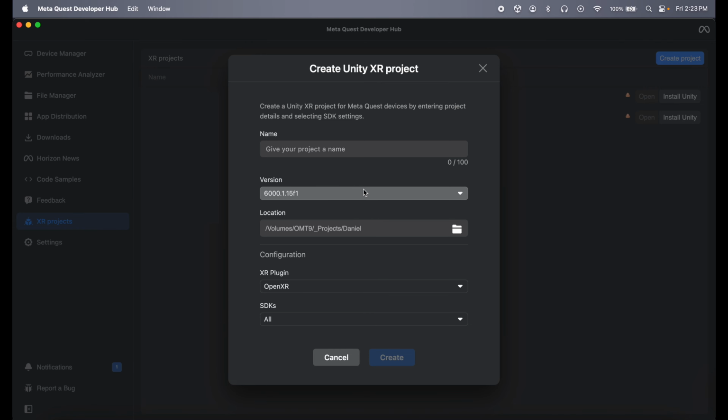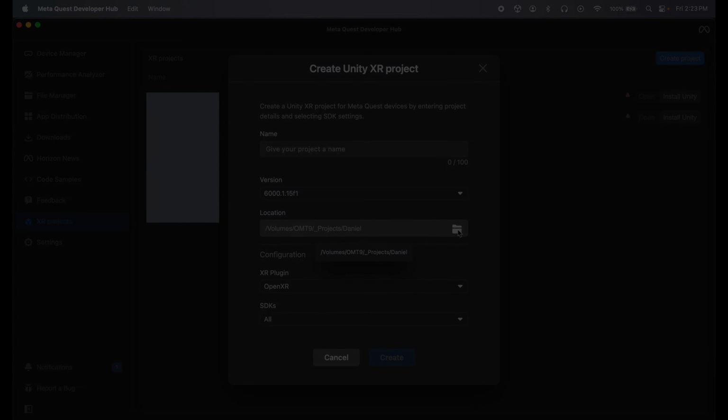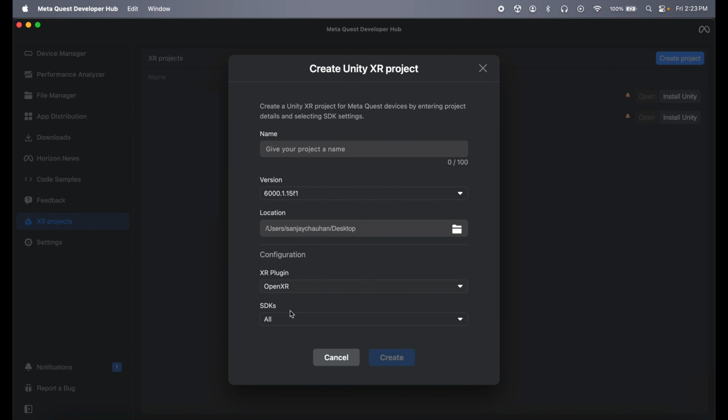A pop-up window will appear where you can enter your project name, select the Unity version, choose the location path to save your project, and select the XR plugins and SDKs you want. Once everything is set, click the Create button. Your project will start creating, and you'll see the progress on the screen.